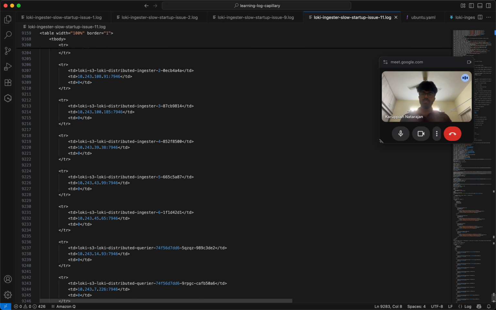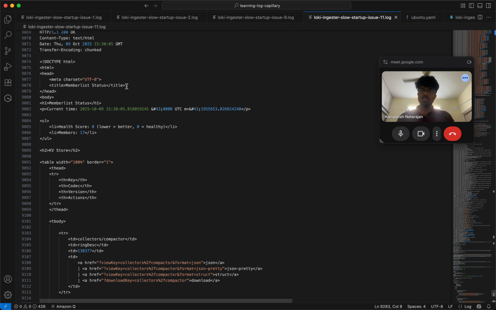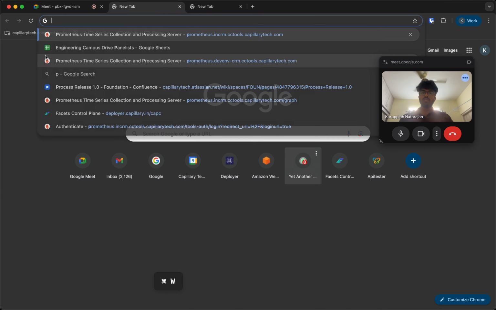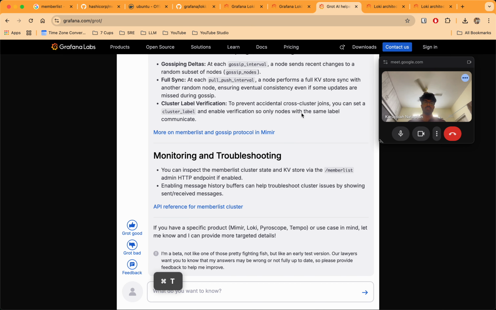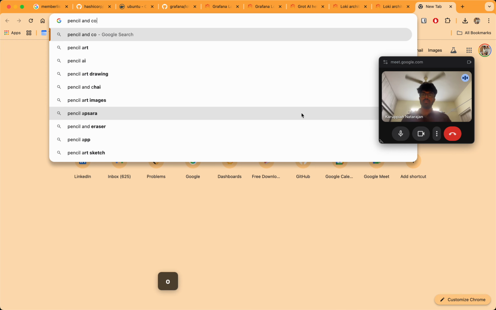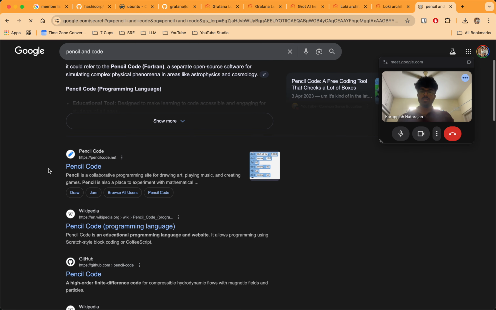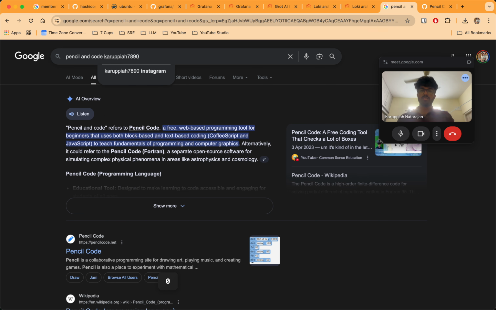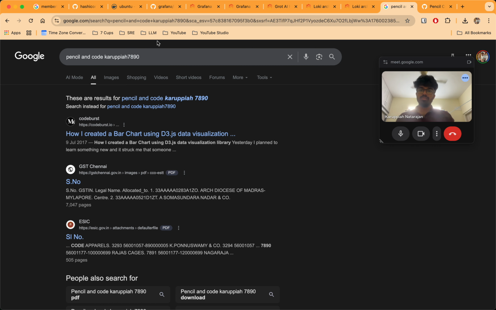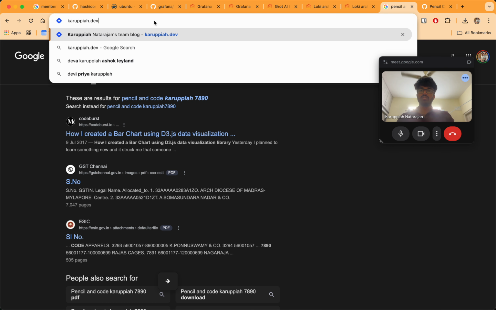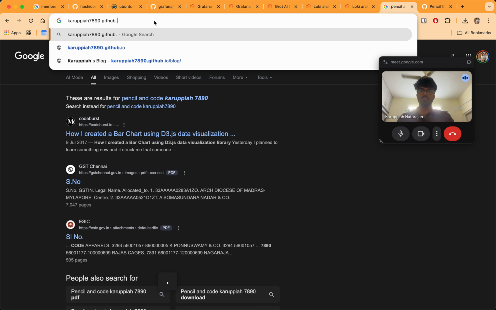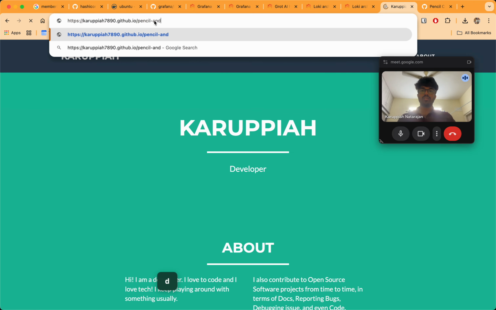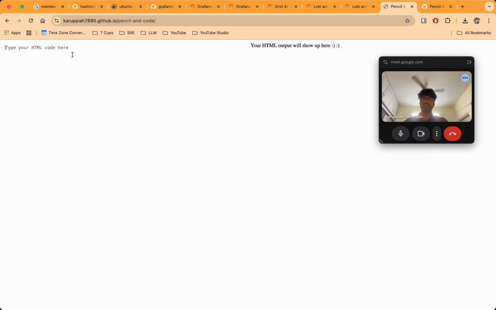Let me put this in an HTML file. Nope. Pencil and code. Pencil code. Interesting. I had one thing, so I'm just looking for that. Nope. 7.0.github.io/pencil and code. Yeah, that's one.